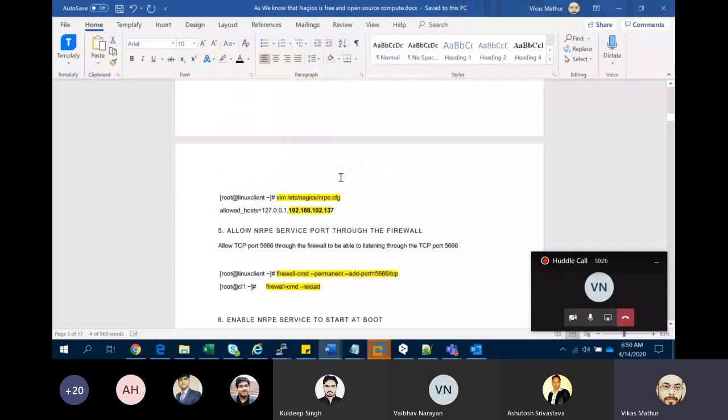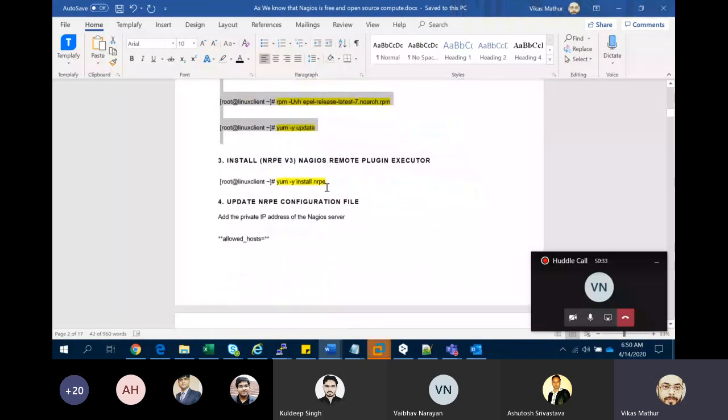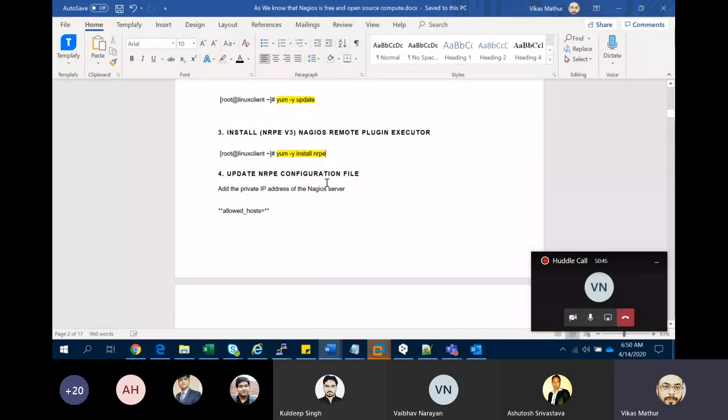So what I did was just install these things. We need to install this NRPE package, because if you try to execute this particular command directly, you will not find it and cannot easily install it.